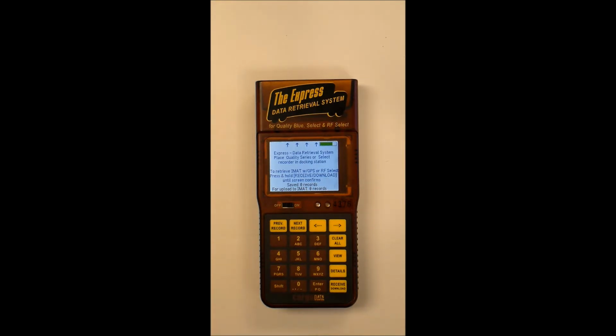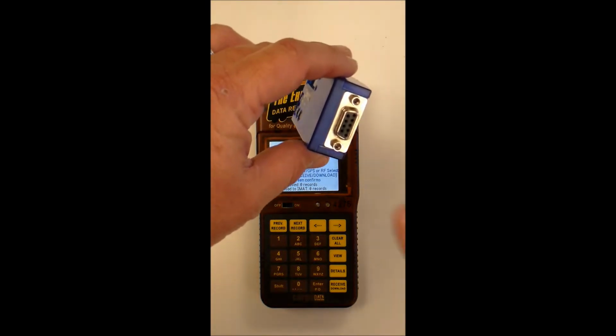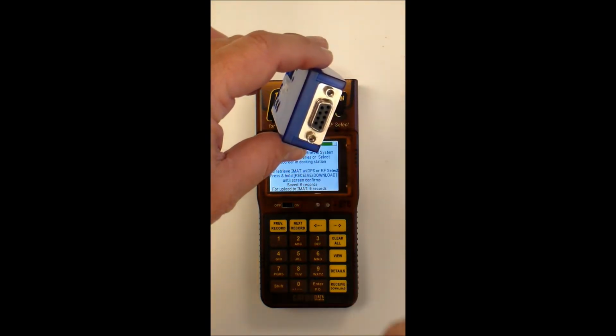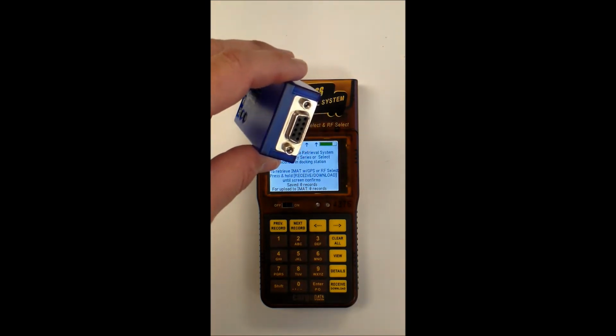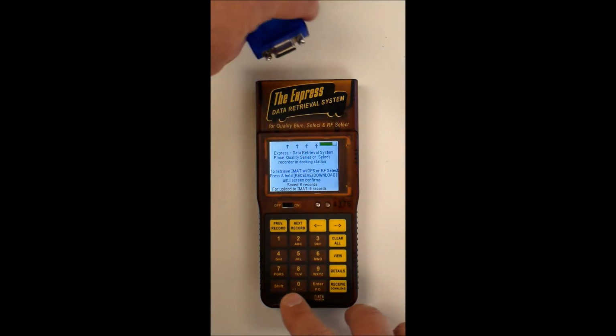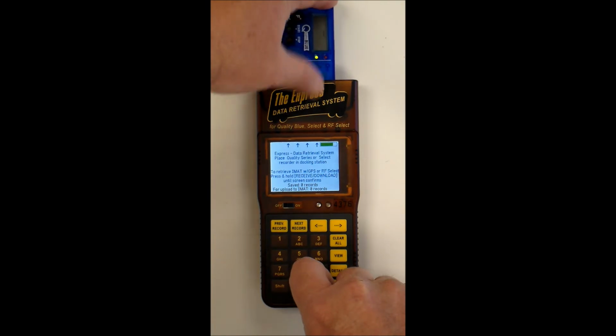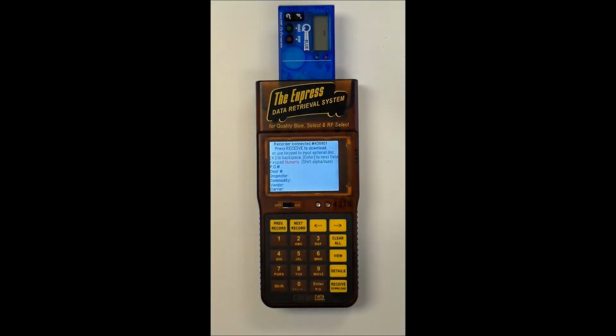Now you have the opportunity to connect one of Cargo Data's 9-pin connector temperature recorders to Express for download and to view the chart. Simply take the recorder, insert it into the top port of Express, and you'll see the shipment data entry screen, which we'll get to shortly. But to view the chart immediately, simply press the Receive Download button. And you will see a download status indicator.